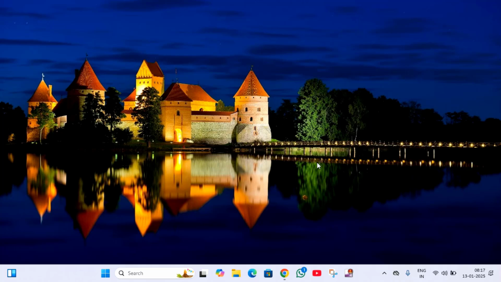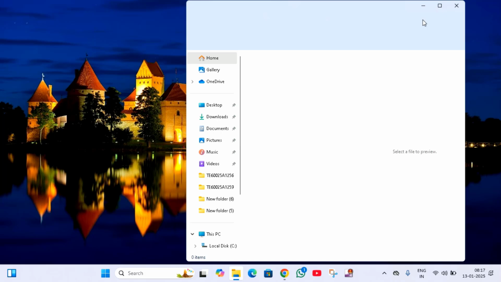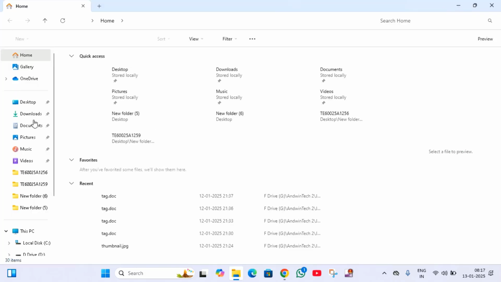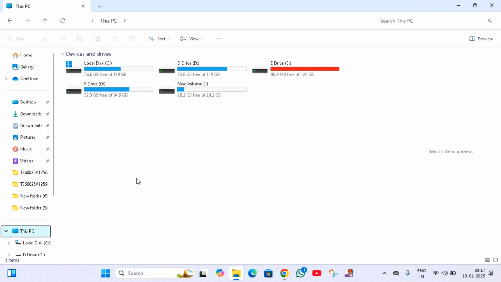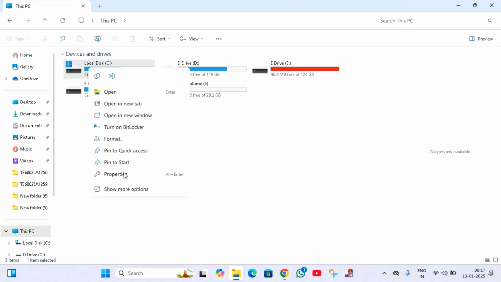Guys, if you are facing a hard disk error or any hard disk problem, then I will show you a simple method to fix this issue. First of all, you have to open your File Explorer. Then go to This PC. In this you will find all your drive partitions. You have to select them one by one, right click on that, and click on Properties.